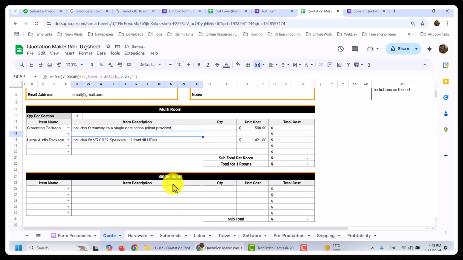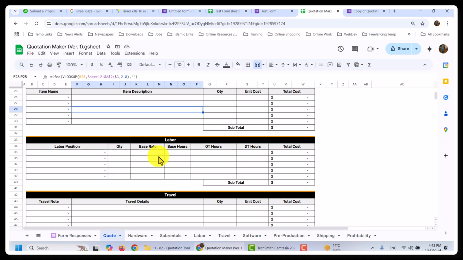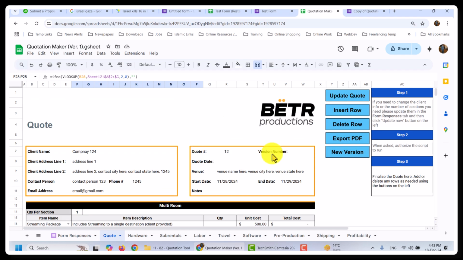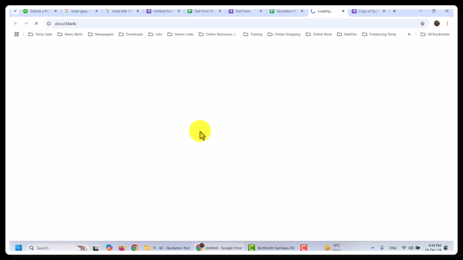So this project was based on specific client requirements, so we can customize the quotation building as we need. I hope that it will help. This is the thing to export the PDF, and we can get the PDF. So we have the PDF over here.